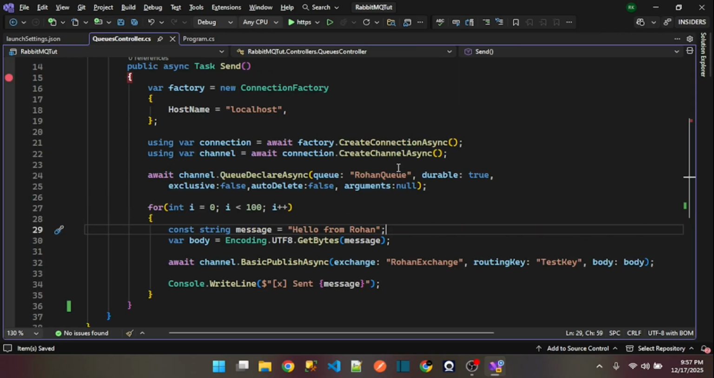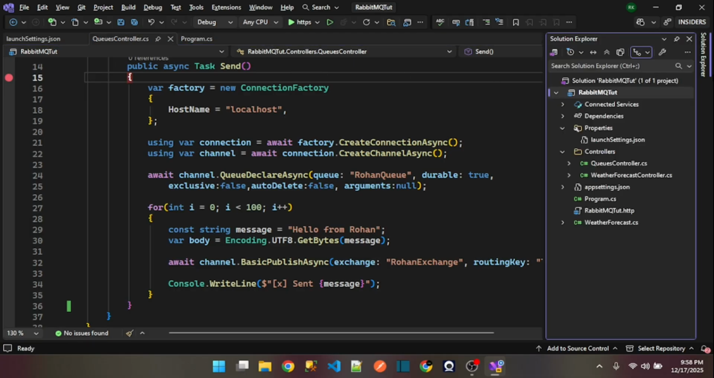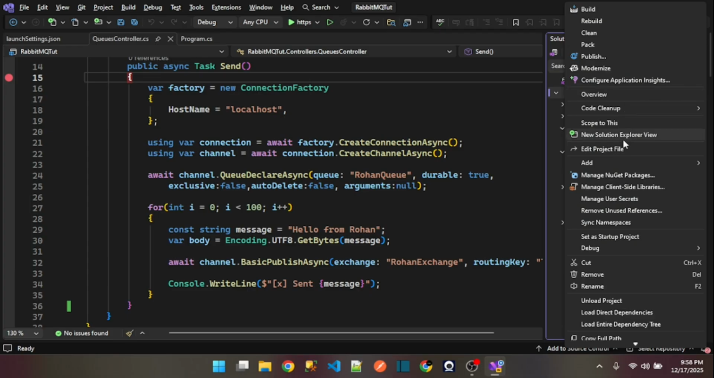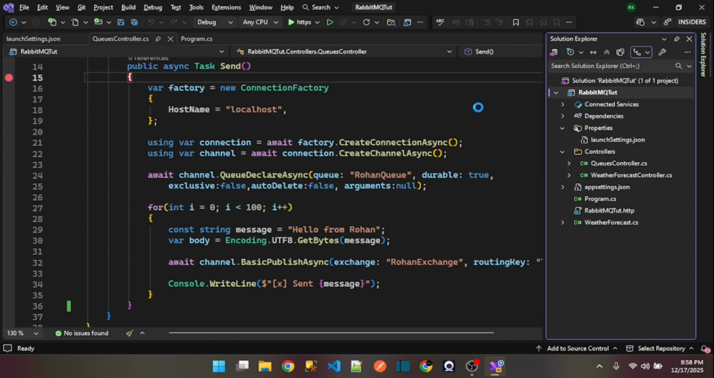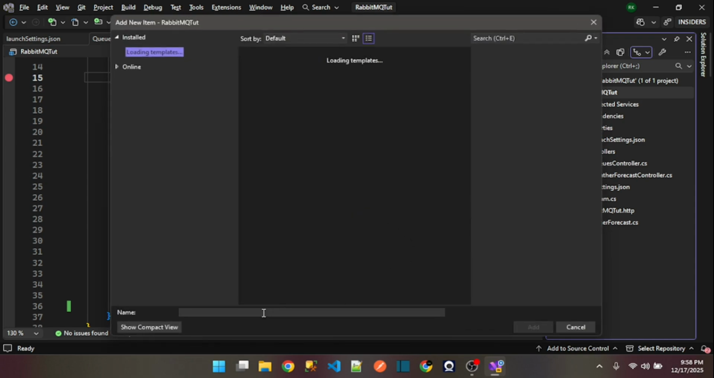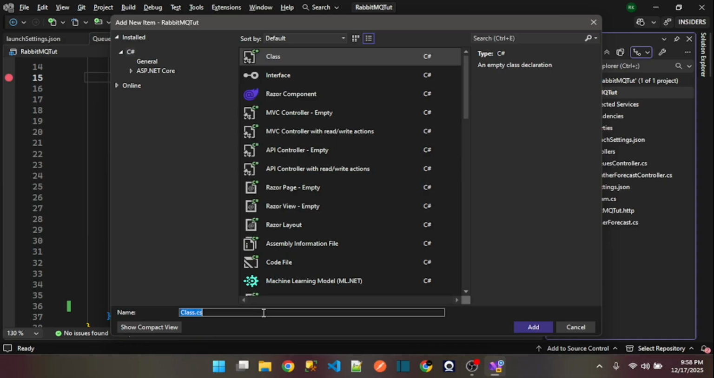So let's design the code. Let me create a new class. I would love to name this class simply as a DTO based class, which will have some entities. I will just name it EmailMessages.